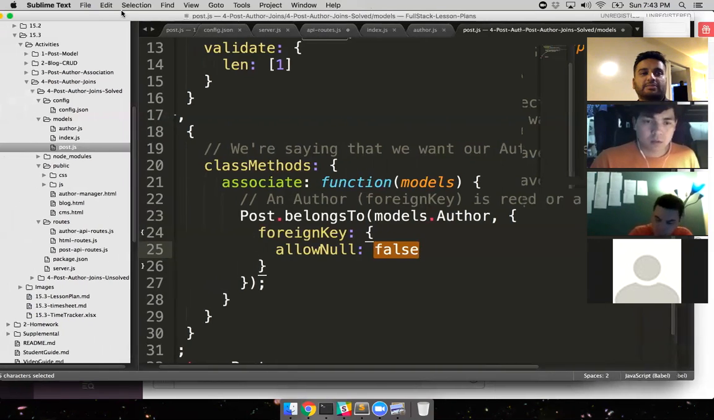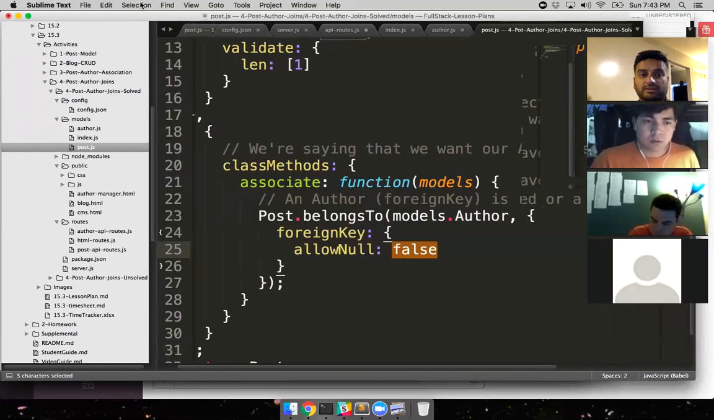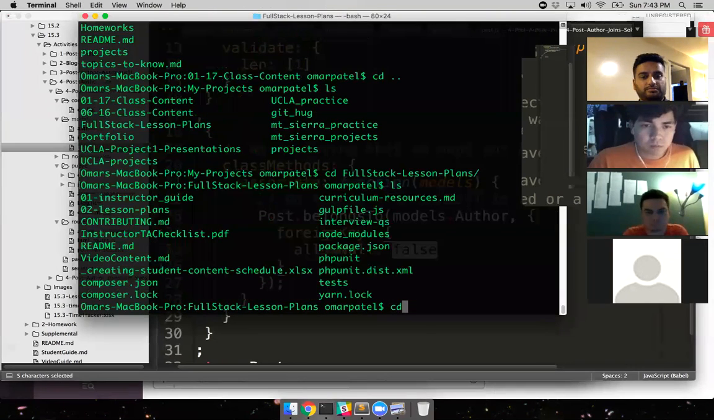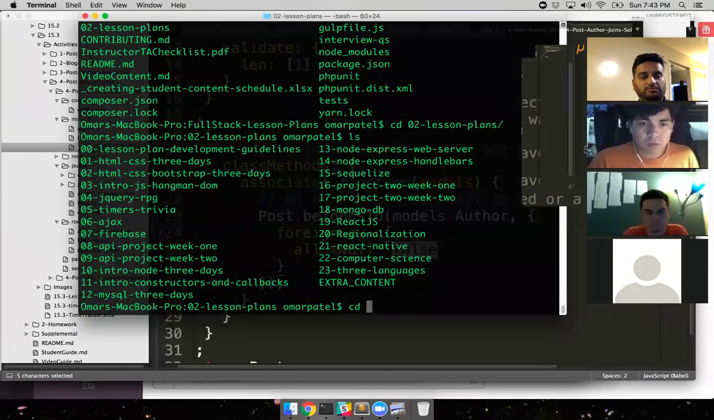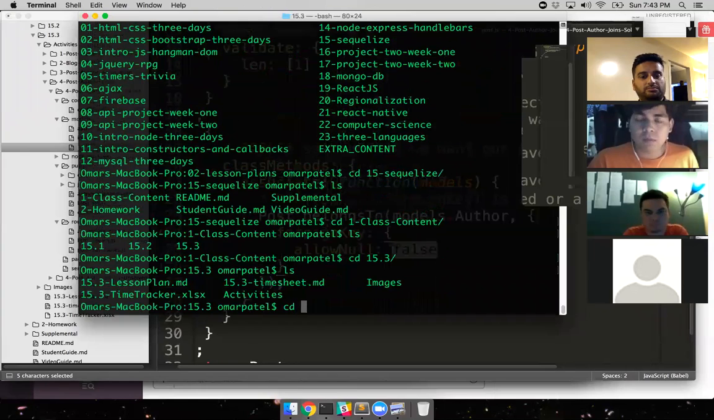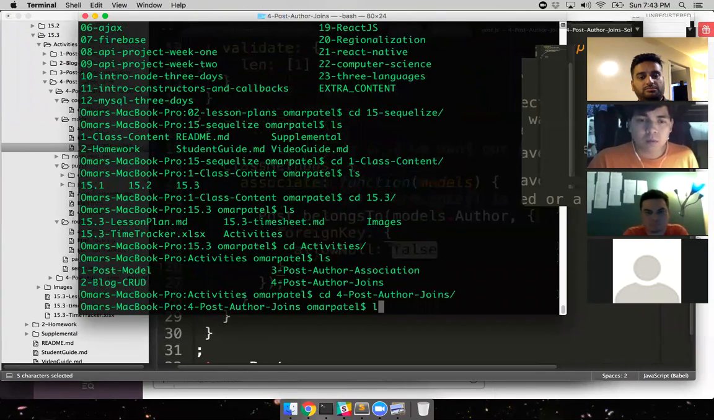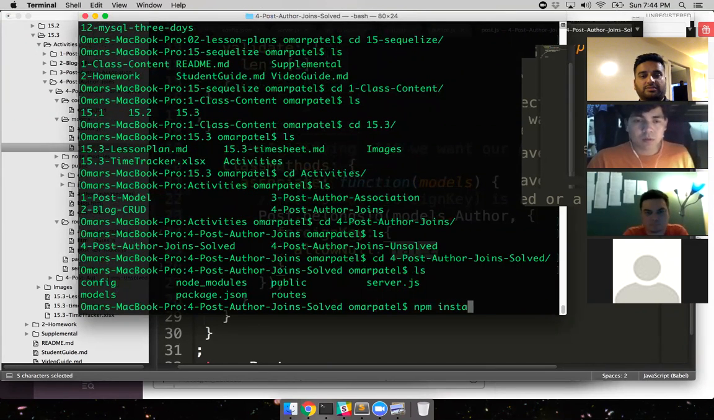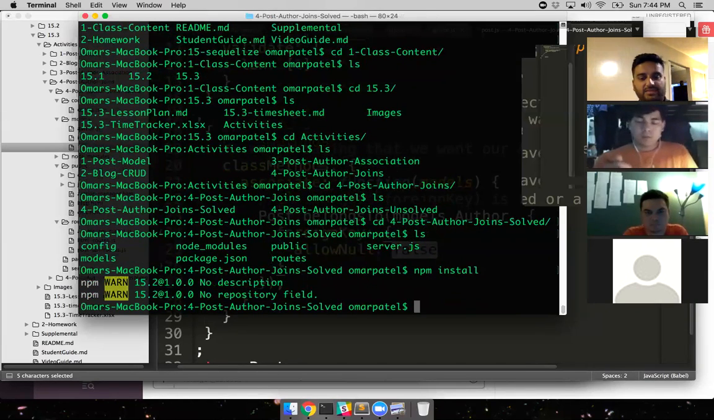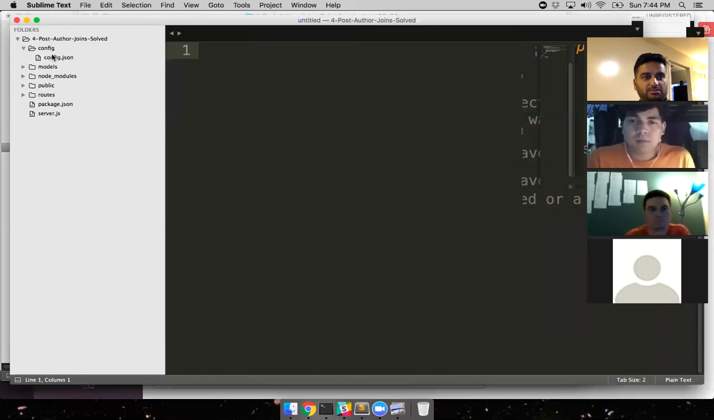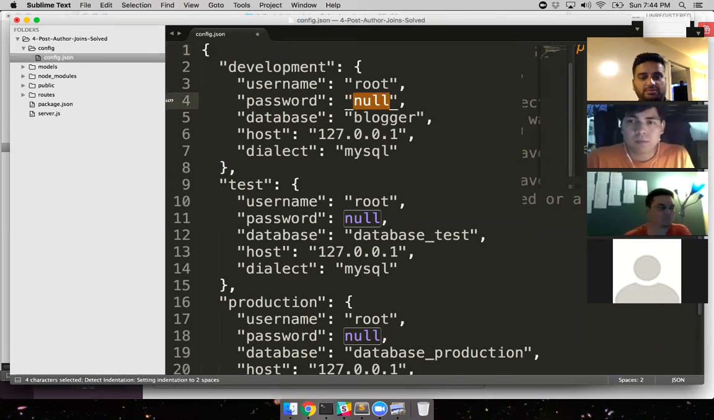So when we had the example from Saturday for our class, we did this for post author joins. So if we were to run the application, the first thing we do is npm install, and I just want to make sure this is set up.